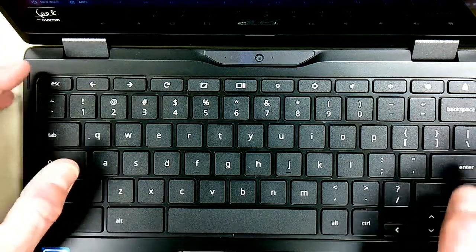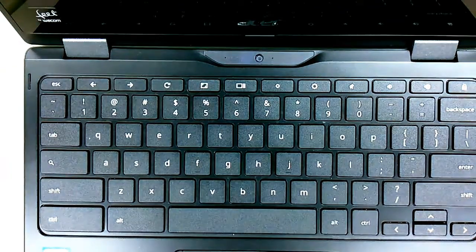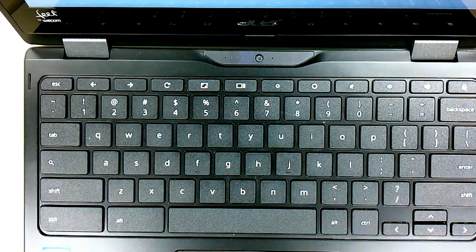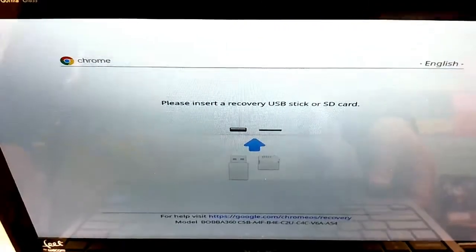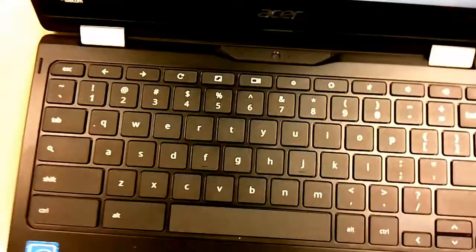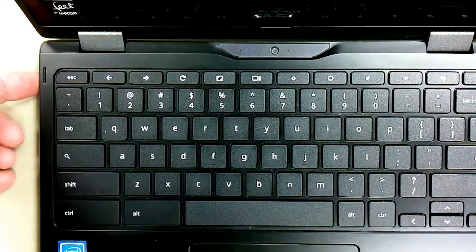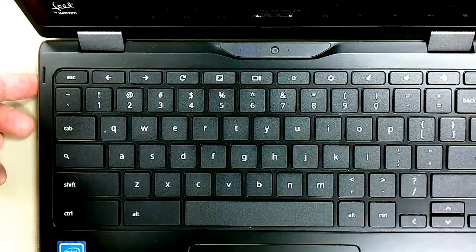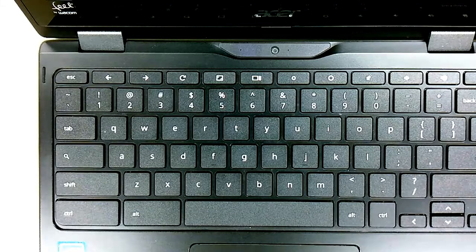So I'm going to hold down the keys Escape, Refresh, and hold the power button down. Now you'll notice that my computer turns on with this sort of insert a recovery disk. It's called recover mode. Well, now, instead of actually putting in a disk to recover, I'm just going to click the power button again, let it sit for about 3 seconds, turn it back on, and it should just boot up out of its frozen state. Bingo.